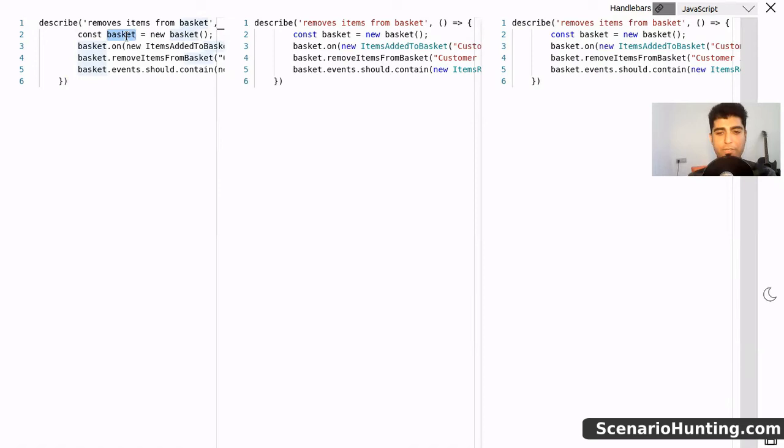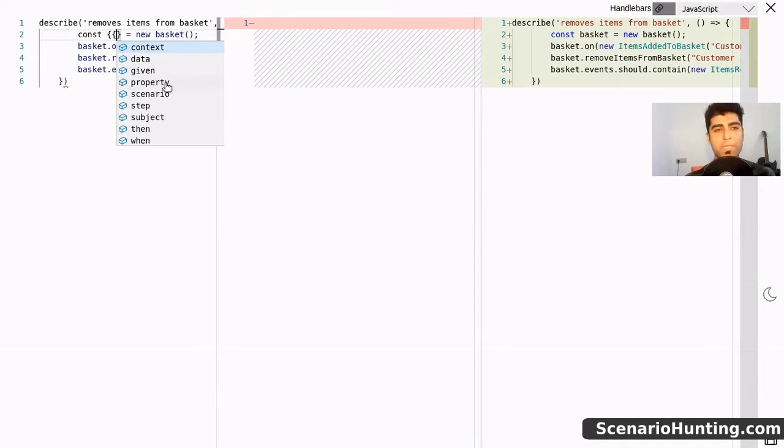Do you remember this model? Yes, this is the model we've been dealing with while we were hunting the scenario. Do you remember where we put the basket? Yes, we selected it as subject. So let's say I want subject, the title, and we have basket here again.